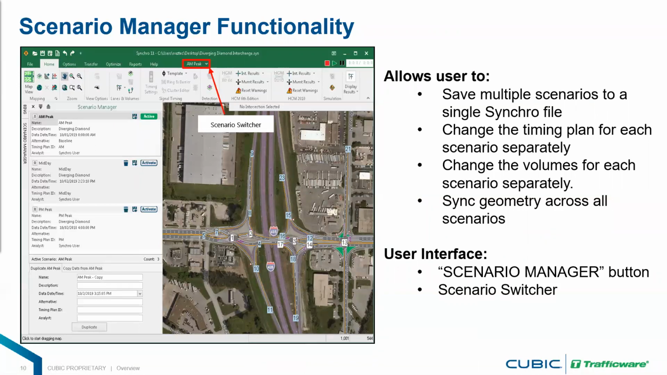Also, Scenario Manager allows you to have different volumes for each scenario. Okay, so you can have completely different timing, completely different volume. One good thing is that the geometry is synced across all these scenarios. Meaning, if you change the geometry in one place, Synchro will automatically apply that new geometry to the other scenarios. Okay. So that's all you can do using Scenario Manager.